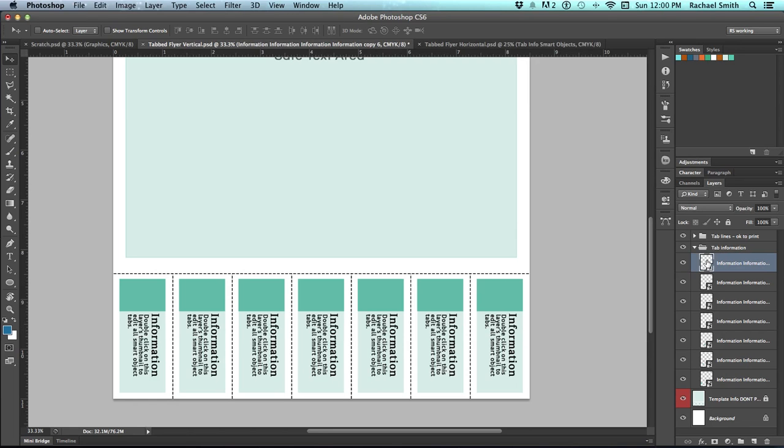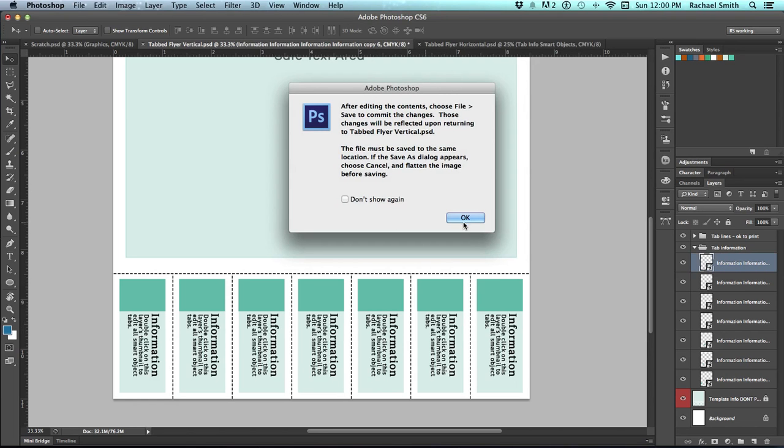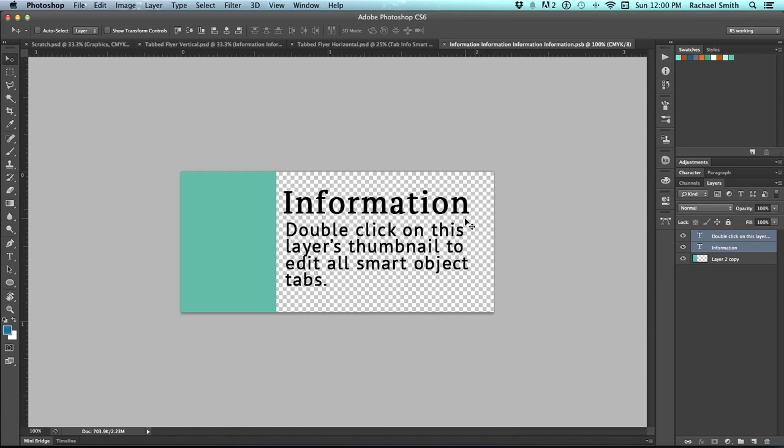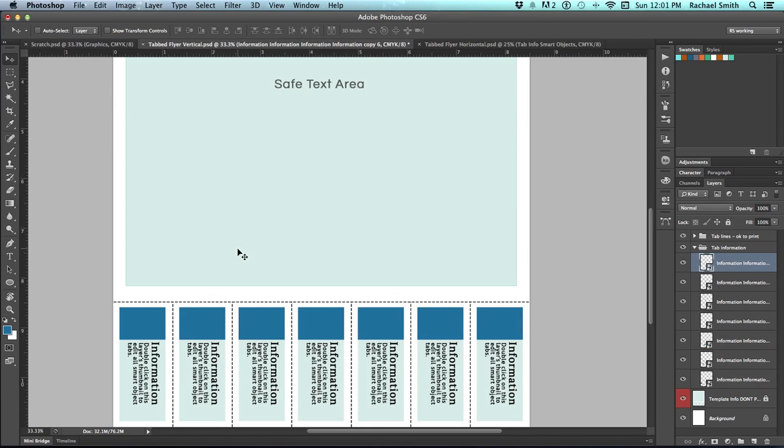If you double click on one of the thumbnails for these layers and click OK, it pops up like this, and you can completely get rid of this information and replace it with graphics or different type, pictures, whatever you need to do for your particular piece of info. And then when you're done editing, save it and close it, and everything will change. For example, if I change the color of this graphic placeholder and save, Command S, and close, Command W, all of them update at once. So it'll save you a little bit of work.